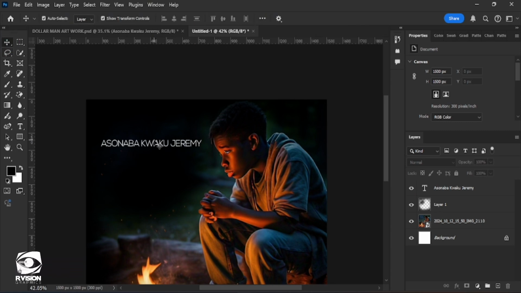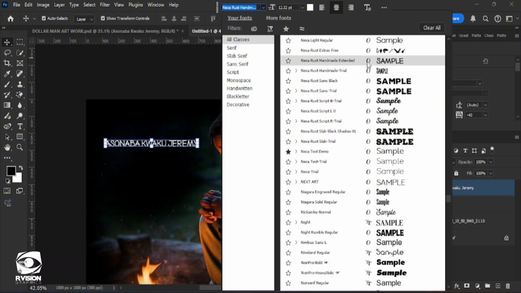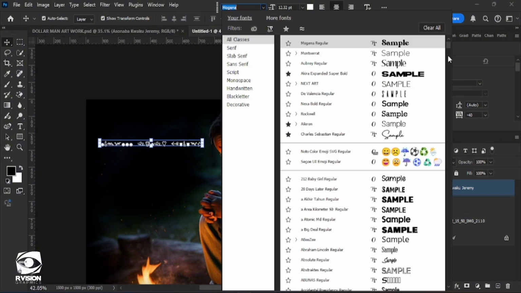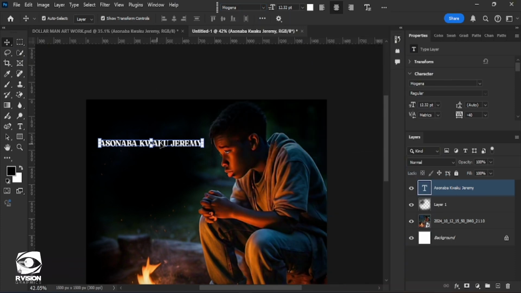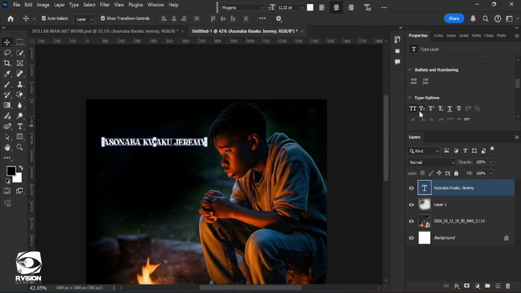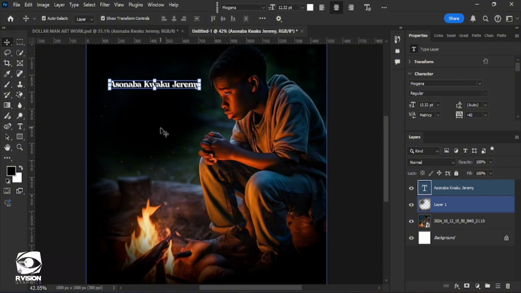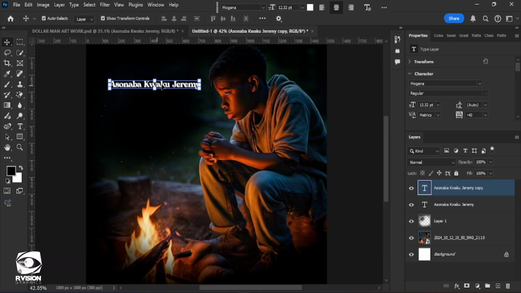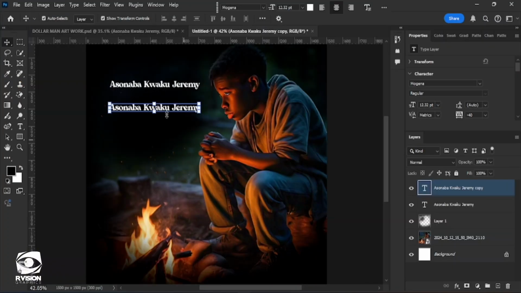Alright, after we are done adjusting, we change the font to the type right here. Okay, right after we are done, I don't want it to be all bold, so we click here to change it like so. Alright, that's perfect. The title is also going to be in the same font, so we duplicate this by pressing Ctrl J and move it down a bit, copy the title and paste it here.